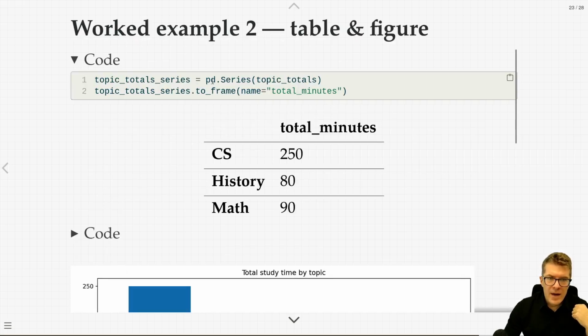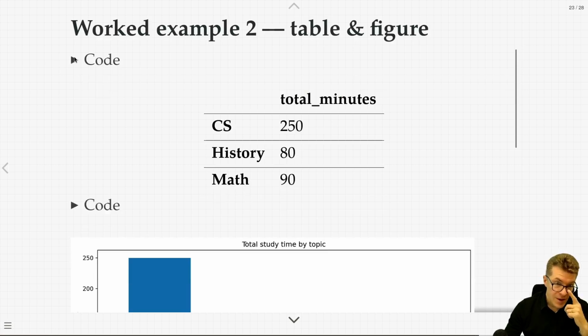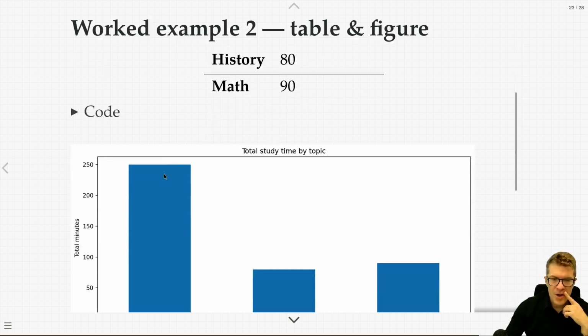Here again, I'm just converting these topic totals from our series, converting this to another frame and then printing it out in a nice form that is easy to understand. So we have all of our topics here in rows. We have the total minutes we've been accumulating as columns. There's only one column. And then we visualize what I previously showed as output a moment ago.